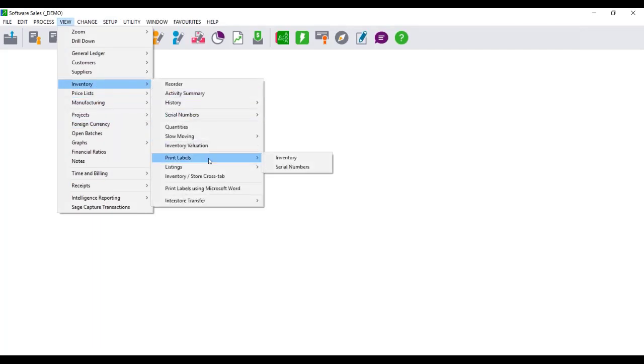But your labels are basically exactly that. It's printing your inventory barcodes or your serial numbers. Then guys, your listings, again, are exactly that. You can list your items, your groups, your categories, your stores, or your preferred supplier listings. It'll just give you a list with a bit of information about that listing.